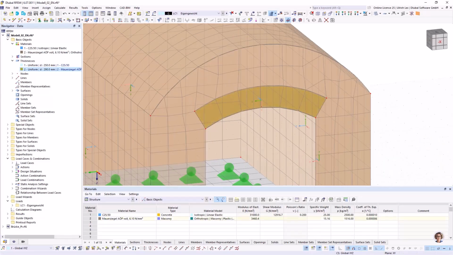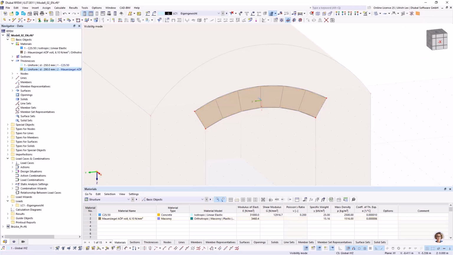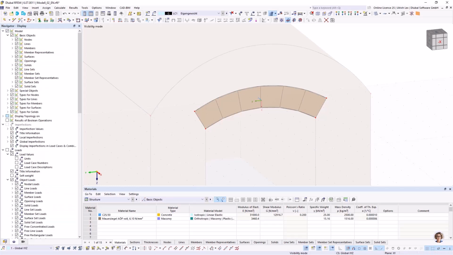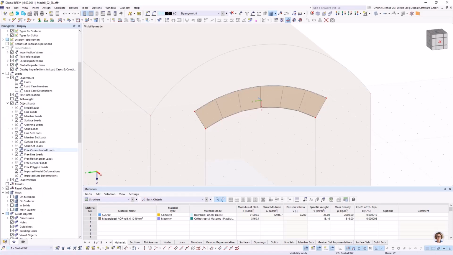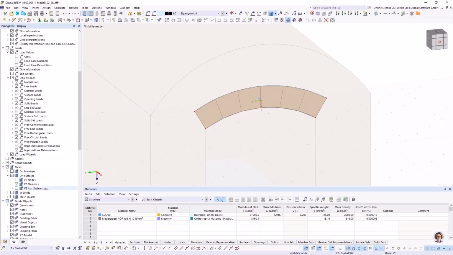Here we see, when I separate this surface, we can see that the y direction is oriented according to line number 11, and it's better to see when I activate the axis system of the FE elements. Then we can see this y direction is oriented according the line.